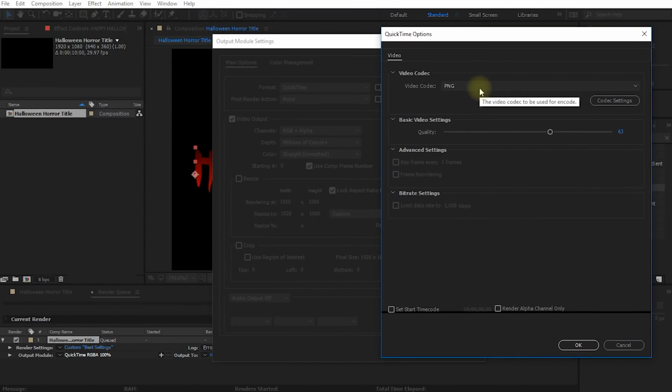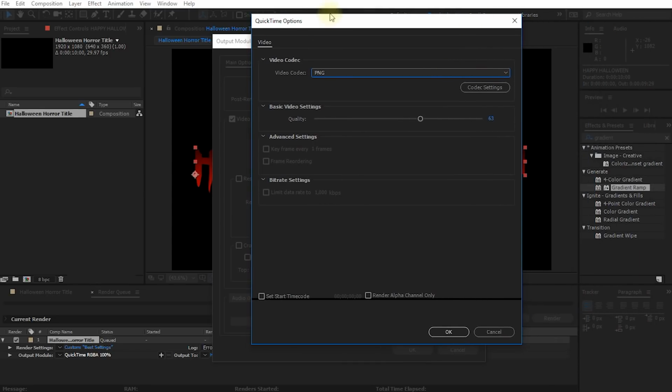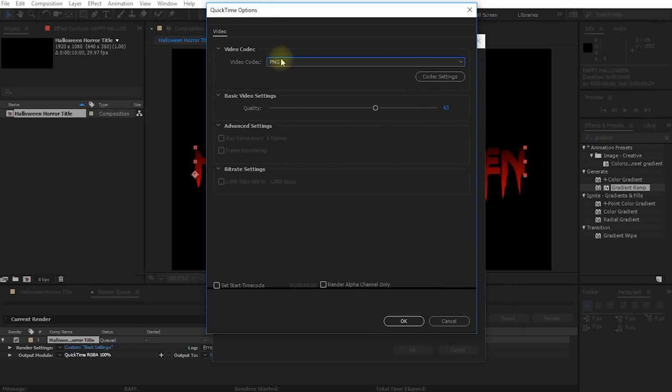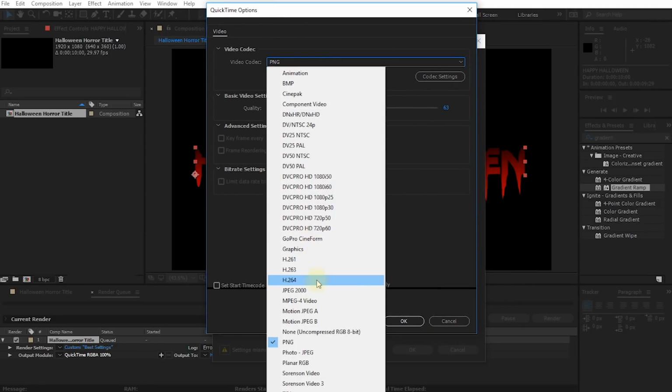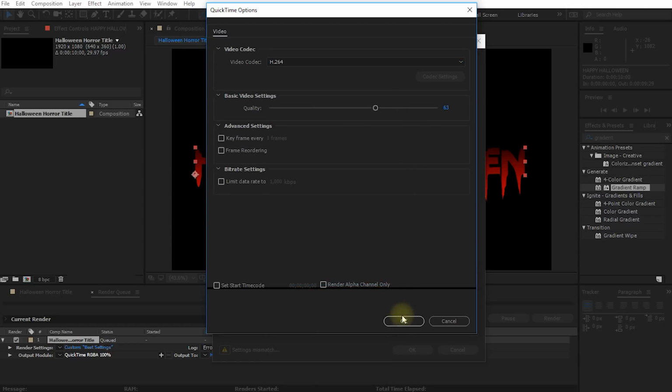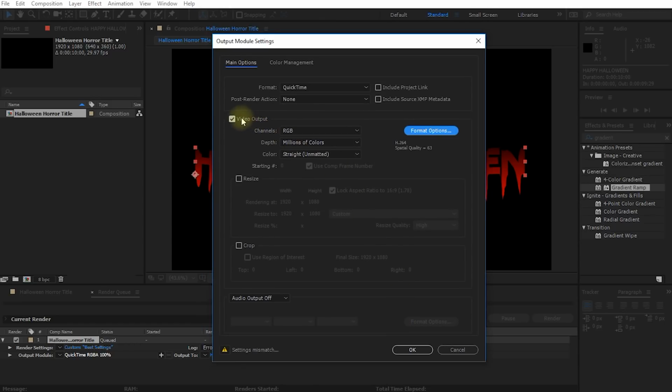And in here, you need to select your video codec. The codec is essentially the language that gets used to compress your video and turn it into a file that can then be played back on your computer. And in here, depending on what codec you select, for example, let's select H.264 and hit OK. You may notice that in your video output settings under the channels, you can only select RGB, which is just red, green and blue, or the alpha. You can't actually export RGB and the alpha channel together. So I can't use this codec for exporting my text.